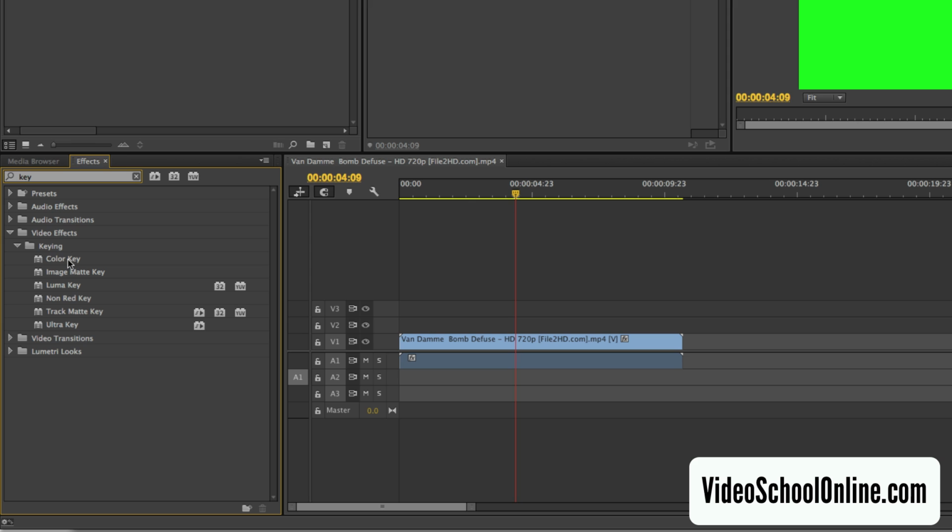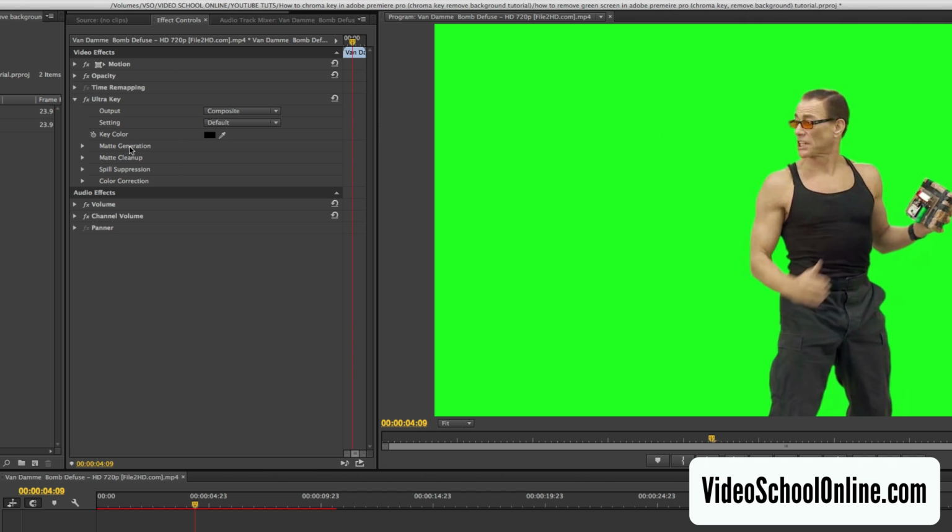So you could use something like the color key to select this green color, but they have a better tool called ultra key. So go ahead and add that to your clip, dragging it and dropping it, and you will have these options now. Under your effects control tab, you see ultra key. The first thing you want to do, skip these first two things, is this key color, you want to select the color. The easiest way to do this is by selecting the eyedropper, clicking on that, then going over to your footage and selecting the green that you want to get rid of.